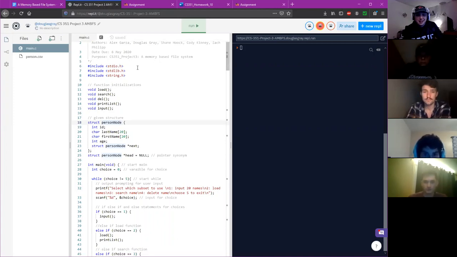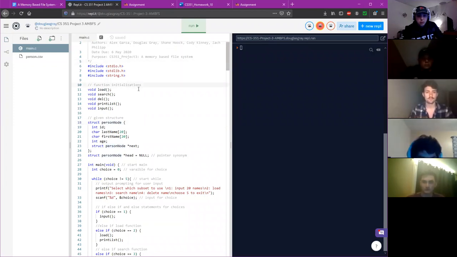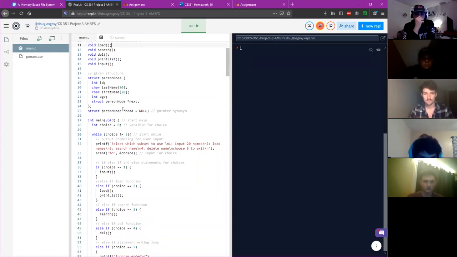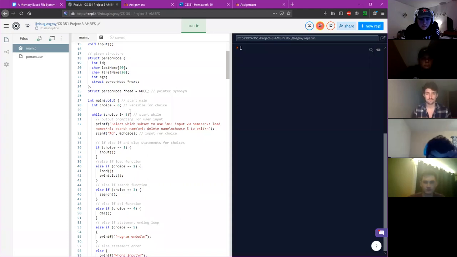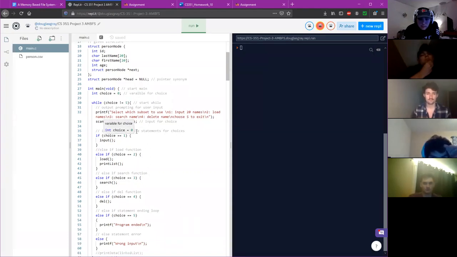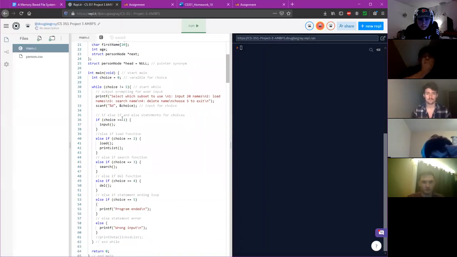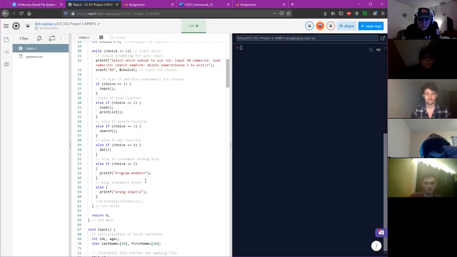Okay, we start out with the include standard library and include string, and then we initialize all of our functions right here. And then here's the given structure that you gave us, and then here's the pointer synonym for that. Then we go into main and we initialize choice. That's what the user inputs, so what they want to do. And then the if else statements for each one, whatever they choose for input, load, search, and delete.